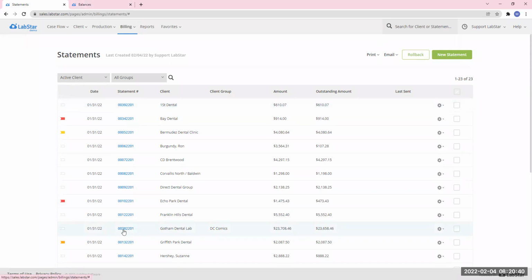You'll see with the Gotham Dental, again, they owe us some money. They're past due, so it's going to show us anything they didn't pay from before January 1st, but it's only going to be their charges up to January 1st, no more.